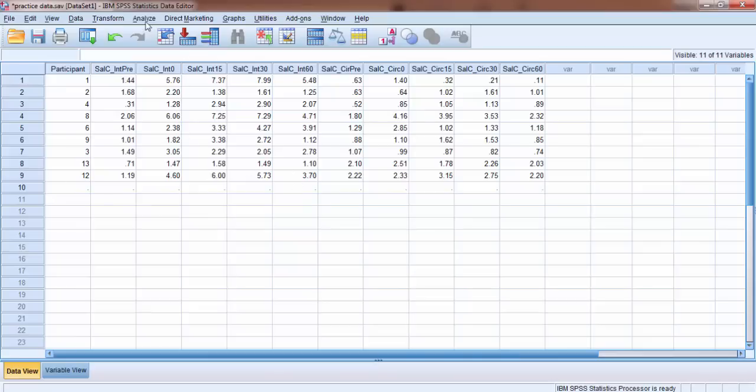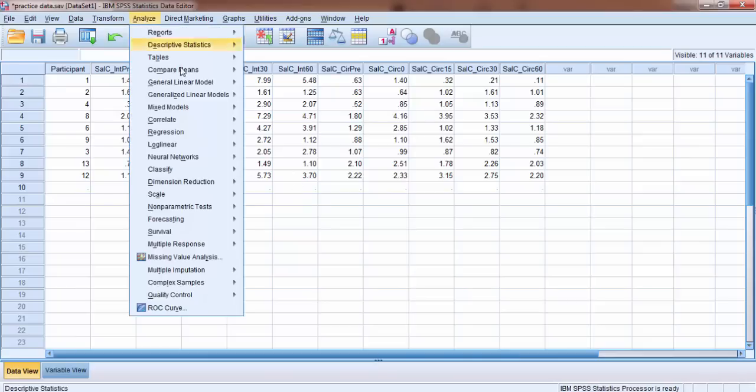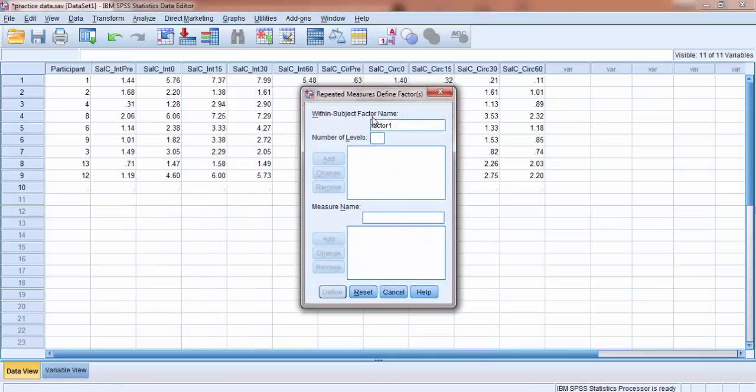To set up the test, we go to Analyze, then General Linear Model, and Repeated Measures, and this box comes up. We need to input the two factors which we're going to compare. I'm going to label the first factor trial, that's either interval or circuits. There's two trials, and add that one in. The second factor is time, and there's 5 time points for each trial, so add 5 there.